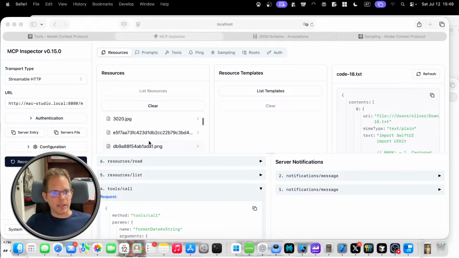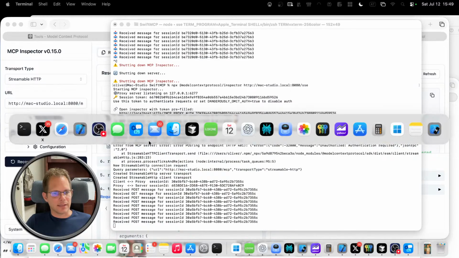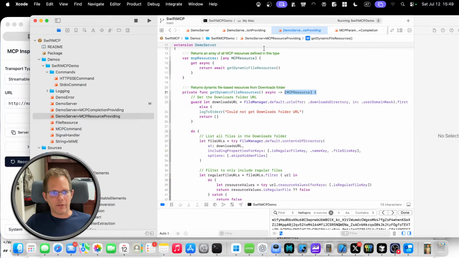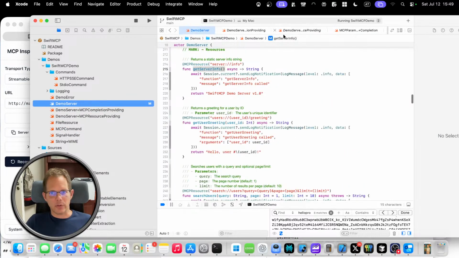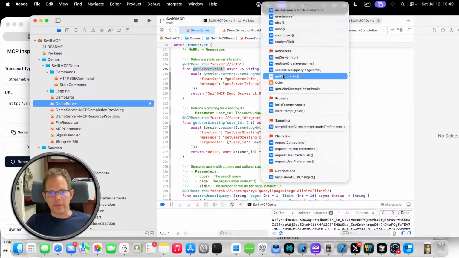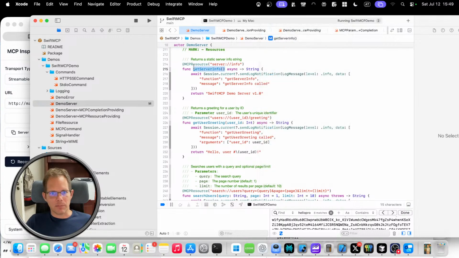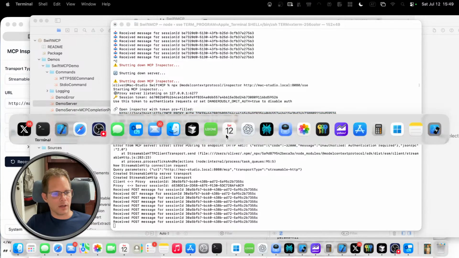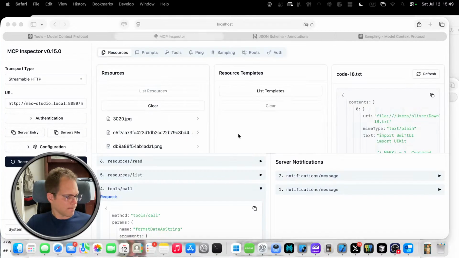Or the other thing: if you have a function that is annotated with MCP resource and then a static URI, then calling this URI, or getting the resource for this URI, will actually call the function for you. And in this case, it returns SwiftMCP server 1.